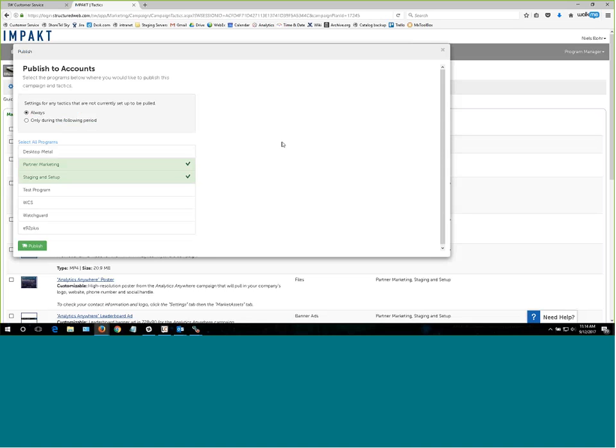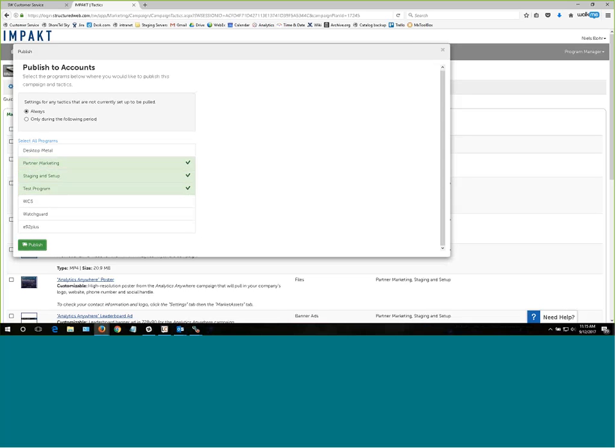So now you don't have to worry about making sure that the campaign is shared to the correct programs and then go through each of the individual emails and other assets within the campaign. All of those are going to be set, making sure that everyone has the correct access simply using this one Publish to Accounts feature. And so we'll simply say, in this case, we wanted access in the partner marketing, staging, and then also the test program. And we'll simply click the Publish button.